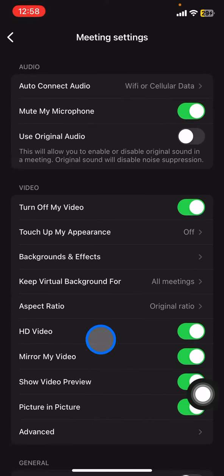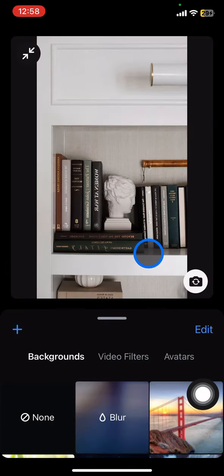There will be some options about audio and video. Now take a look at the video part, where there will be Background and Effects, so click on that. You will be brought into the camera section. This is the current background that I have.